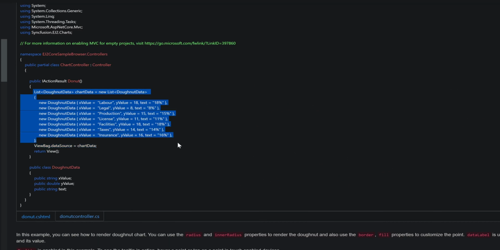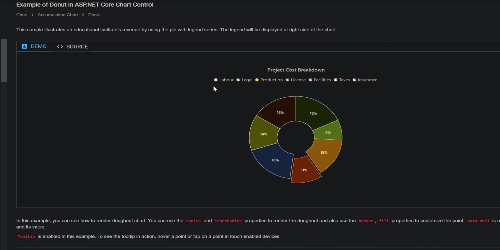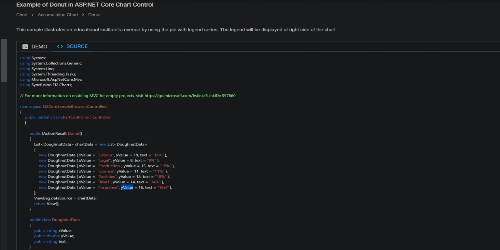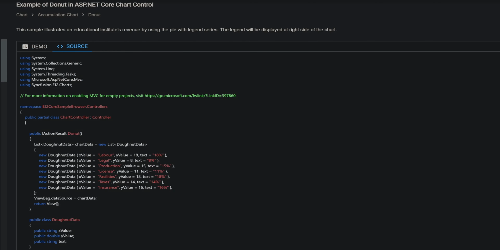See, it is a list of this object donut data, which has these properties: x value, y value, and the text. So this x value property is treated as the name or title of the slices. And the percentage that is shown here is from this property text. And this y value will determine how much of this donut is to be assigned for each of these slices here. So we'll be creating a similar list of objects inside the controller.